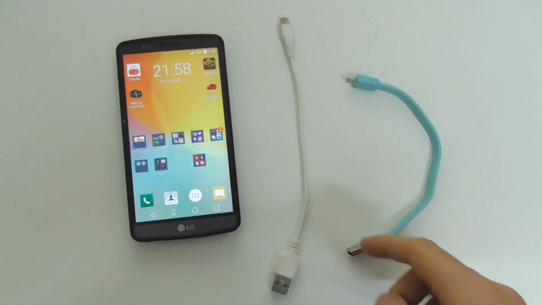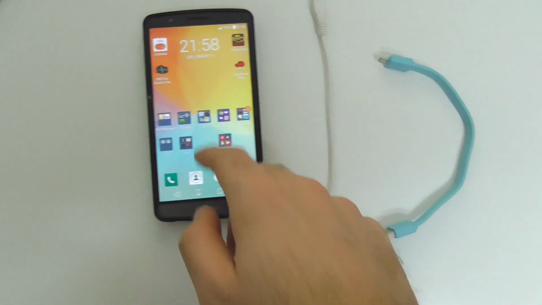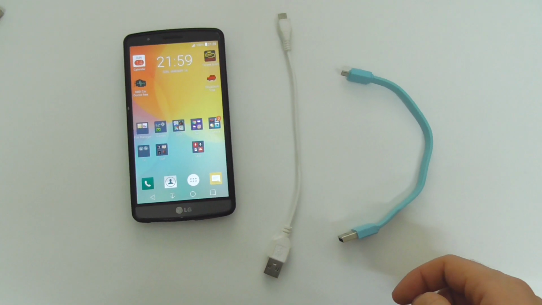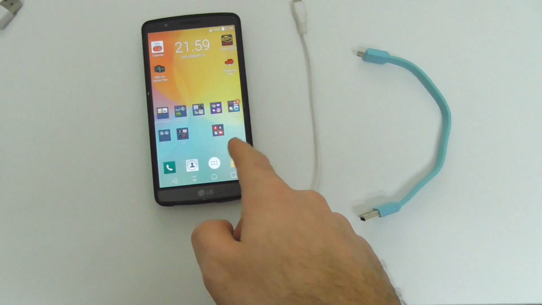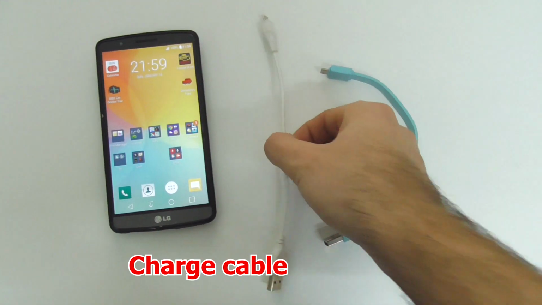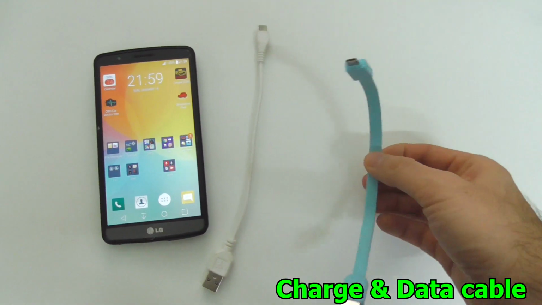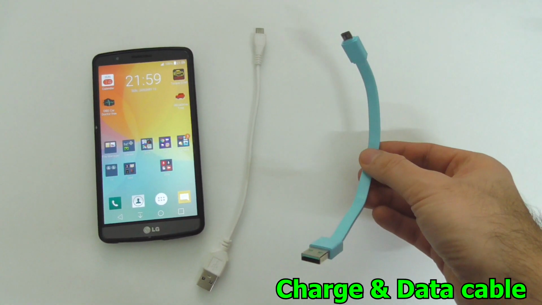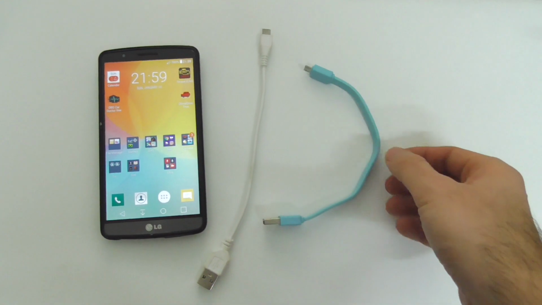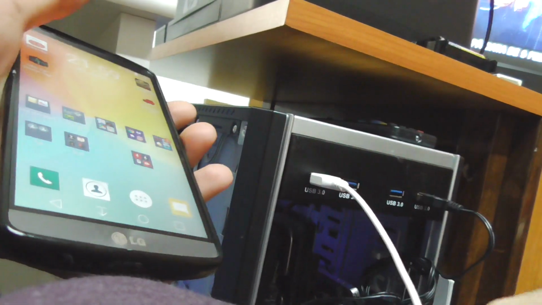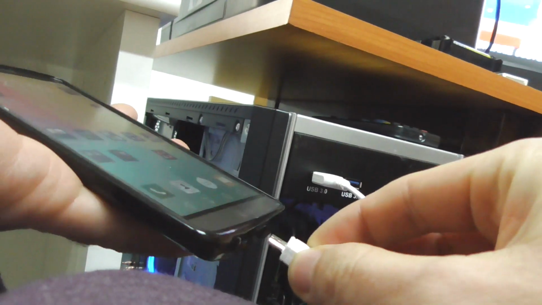Okay, here's a video related to accessing the data on a smartphone via cables. In some cases you might not be able to transfer your data to a computer, and that's because some cables are only charge cables and other cables are for charging and data transfer. So I'm connecting the charge cable to the computer and the USB.